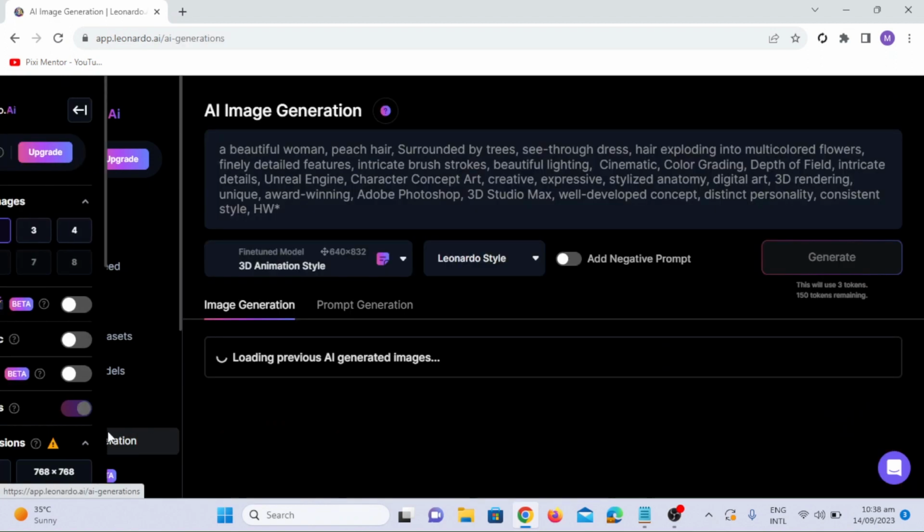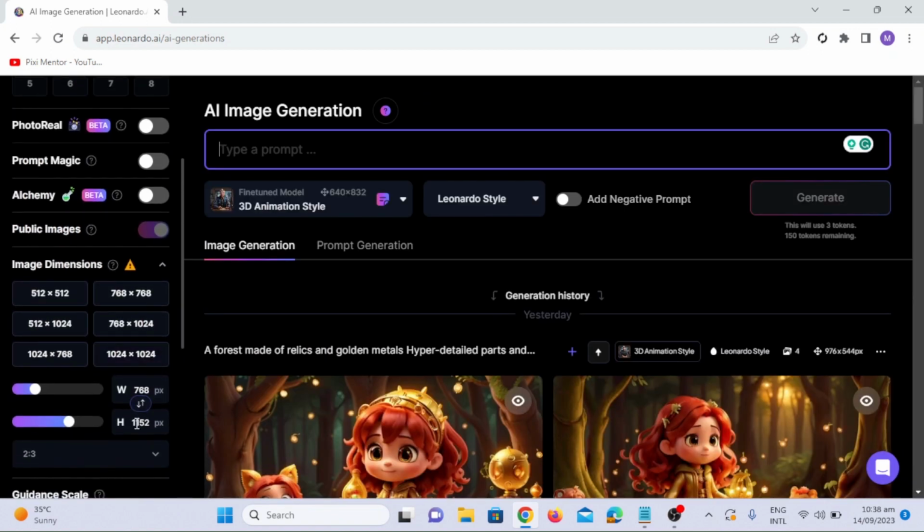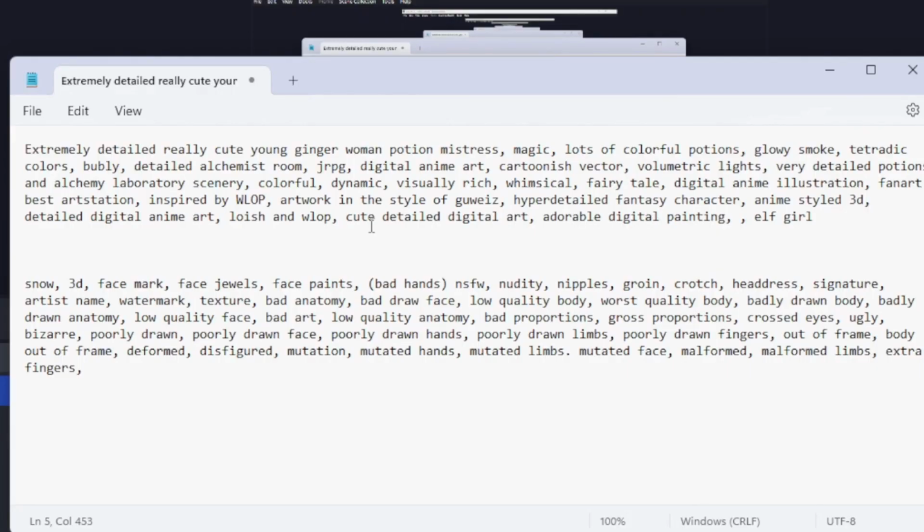Now it's time to write the prompt, but before this, I am going to set the image ratio. I will choose the 16:9 ratio, which is best for a YouTube video. Now I will open Notepad where I have already saved the prompt. Let's copy the prompt from Notepad and paste it in Leonardo AI.